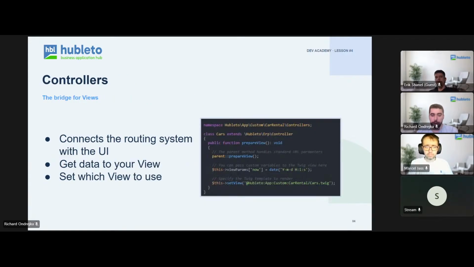Next up, controllers. Controllers are a sort of bridge between the routing system and the UI. So basically, when a user navigates to a URL, a controller is triggered, which sets which view to render. The controller is basically preparing the view. It grabs all the variables needed, for example, from the URL, like the filters which we would have set up, and it passes the variables to the view that we set it for.